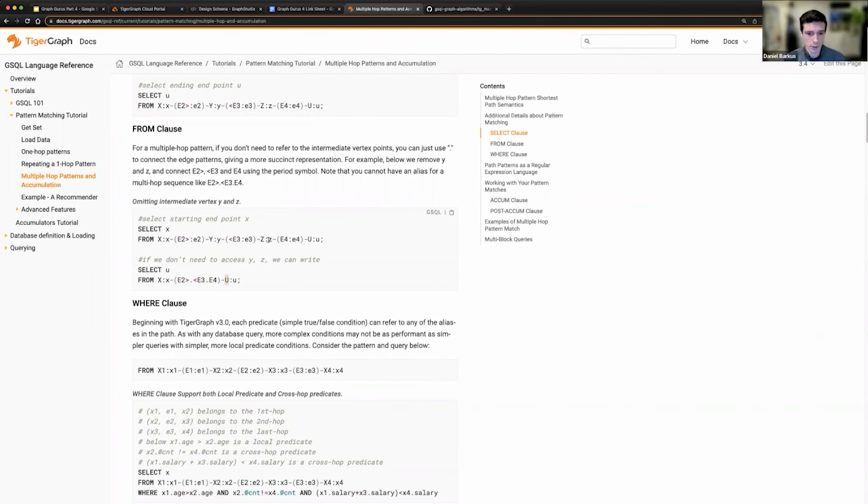So this is handy when you don't particularly care about any of the aliases in here. If I didn't care about what the value of the Z vertex was, then I don't need to store that as an alias and I don't need to capture it. If I did care about what Z was, then I would need to give it an alias, and therefore I would have to write my from statement like this, where I explicitly give Z an alias, so that way I can access it later on in my select statement.